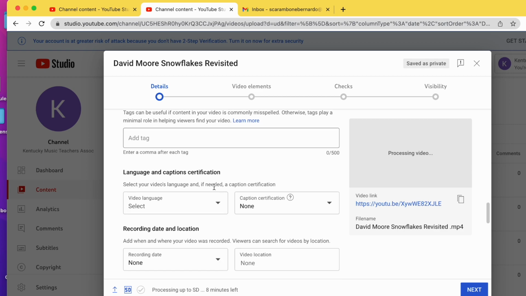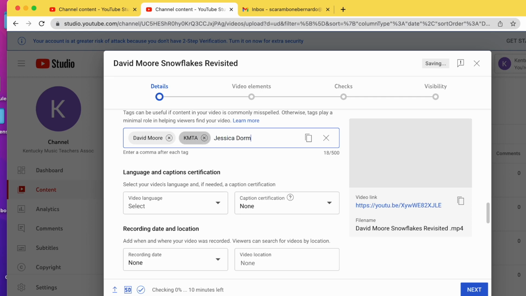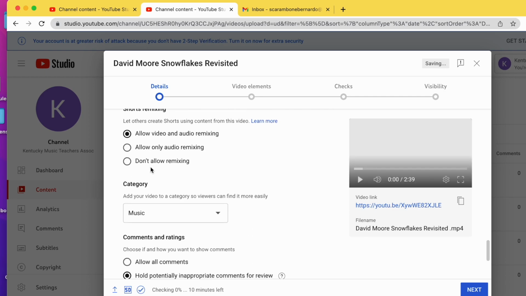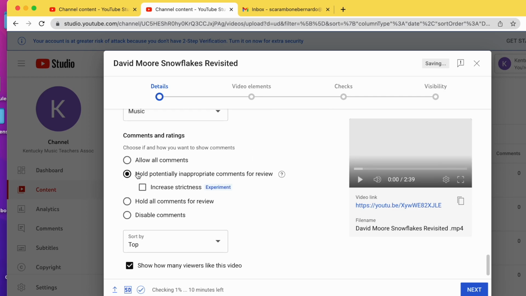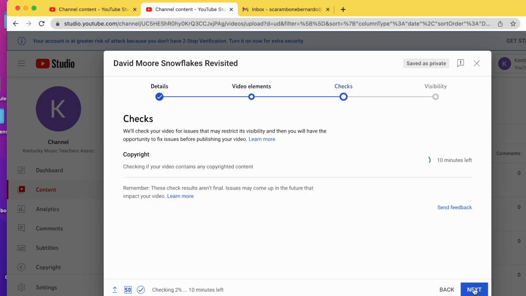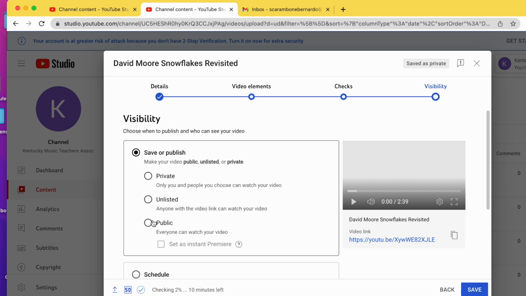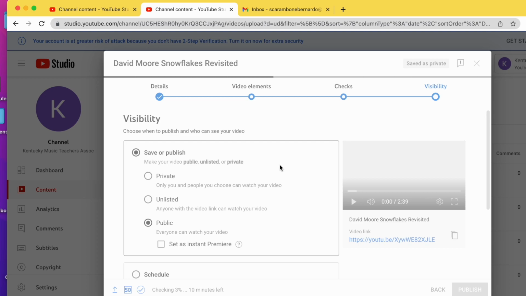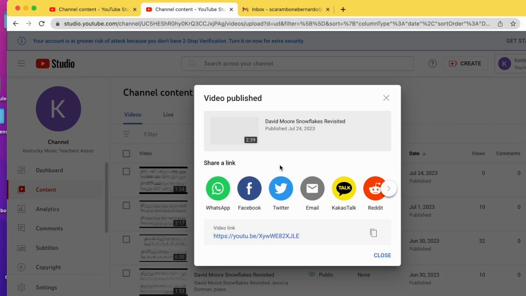Show more. I like to put some tags here. David Moore, comma, and then KMTA, comma, and I like to put the pianist too, so Jessica Dorman. There you go. What else? Allow all the comments, and then that's it. I don't like any fancy things, video elements. Just press next, next, next, and then it's public, and it's ready to publish. Boom, that's it. That's how we do each of the videos for the David Moore channel.